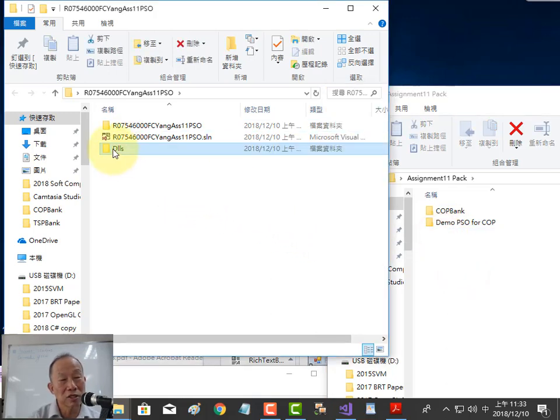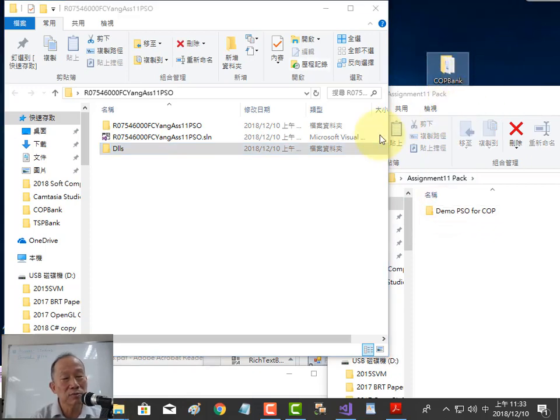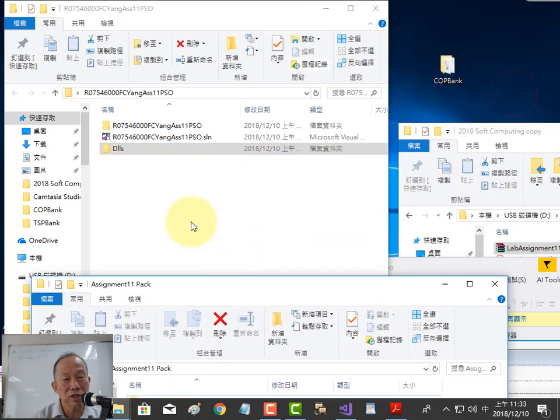And I ask you to just put a DLL in. Don't drag the whole COP bank into your solution, okay? Otherwise, if I check your assignment, I'll spend a lot of time decompressing the COP. So don't put the COP bank within it. Probably move the COP bank onto your desktop. Later on, you can try that benchmark easily to allocate.